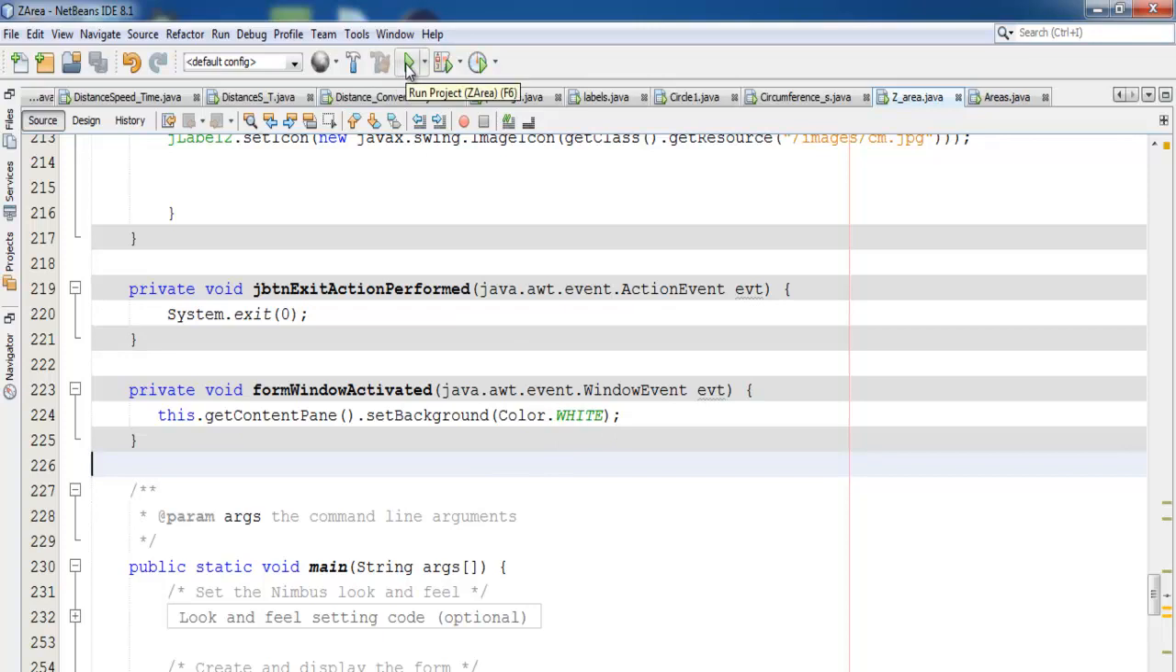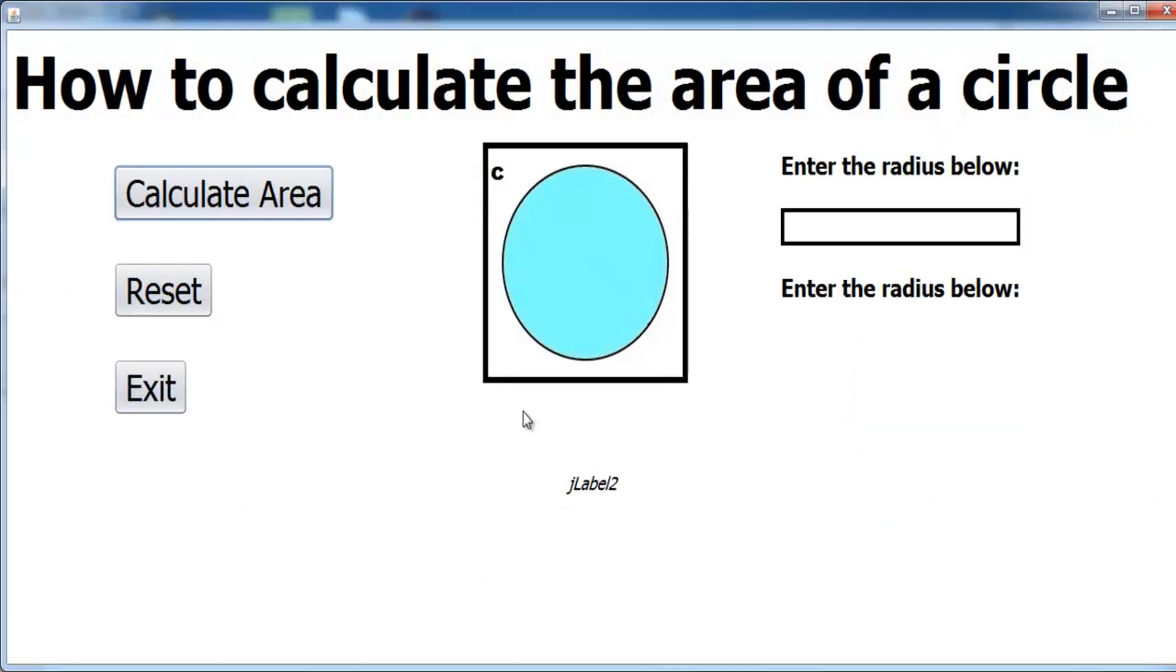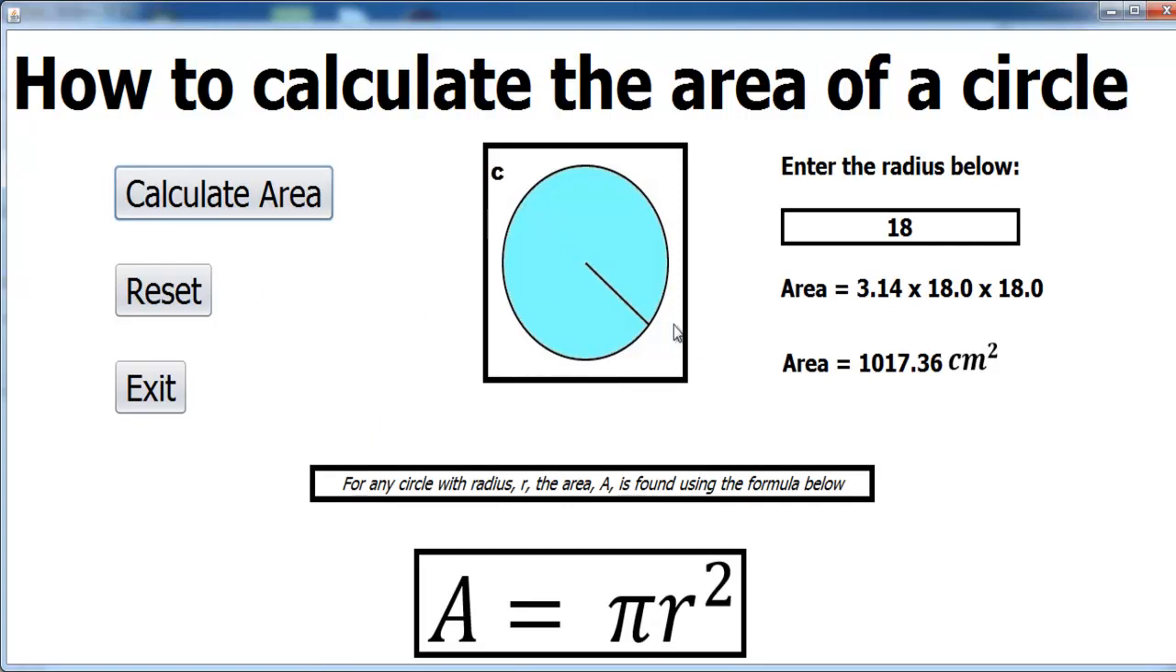So if I run it now, it's running, you guys can see there the background is white. And if I enter whatever value in here, let's say the radius is 18, click on that, that is showing the radius, and that is 18. So to get the area is going to be pi multiplied by 18 multiplied by 18, and this is the area in centimeter. Okay, and right here is just the formula that is used in calculating area of a circle.